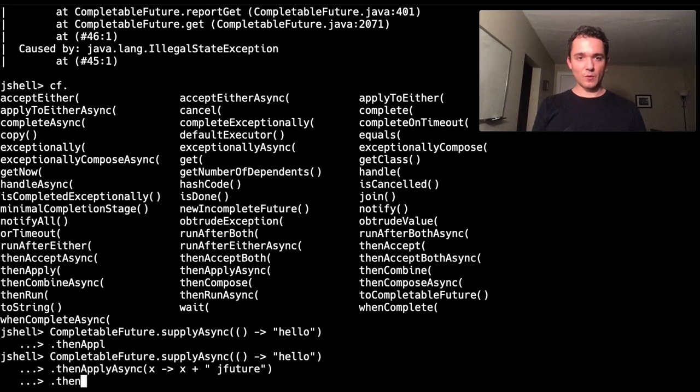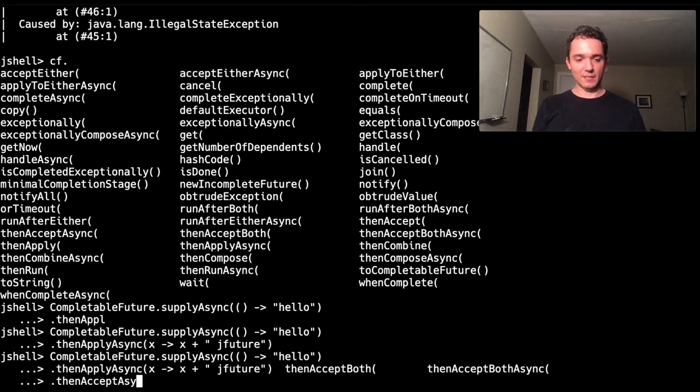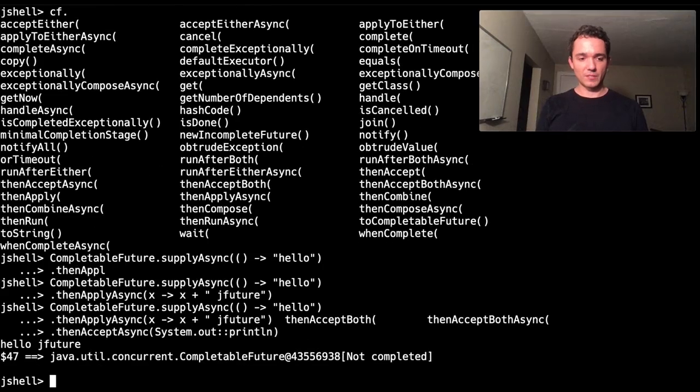And finally, I'm going to call then accept async, where the name tells me the operation is chaining again. It expects a consumer as the type of my task. And again, I'm going to do everything asynchronously. So let's give it a quick consumer here, just a quick method reference. And you can see what the output is here. So you understand now what the system is, right? Why we have so many methods and how the naming works.